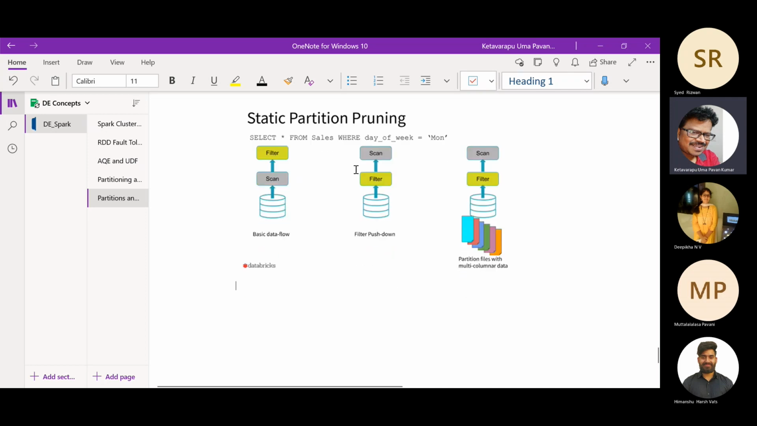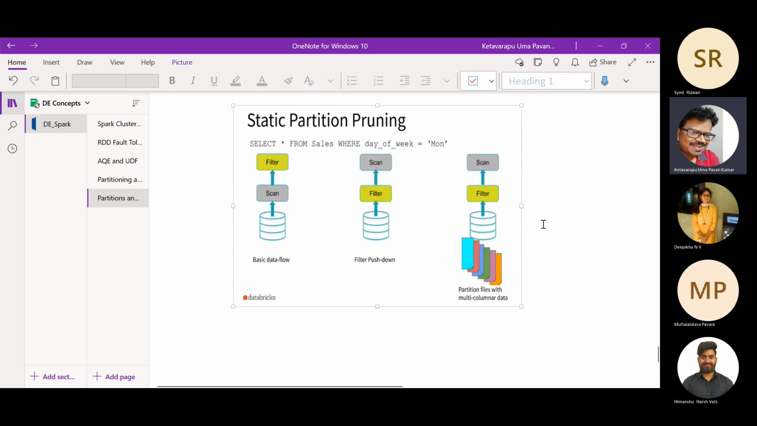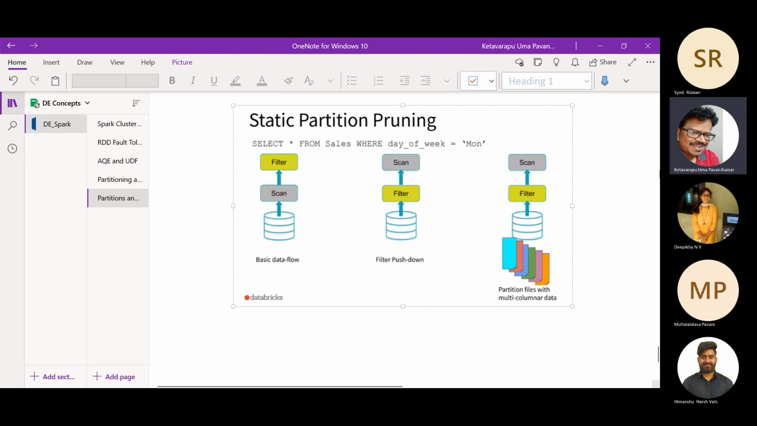Yeah, so your static partition, what it does is, we are picking up the details. Assume that I have created a partition and I want to pick up data from the partition. How do you do that? Select star from sales where day of week equals Monday. We want to pick up the details of Monday sales. Maybe Saturday and Sunday we have heavy sales, and on Monday, is there any drop or something we want to analyze. Now, what is the basic flow here?